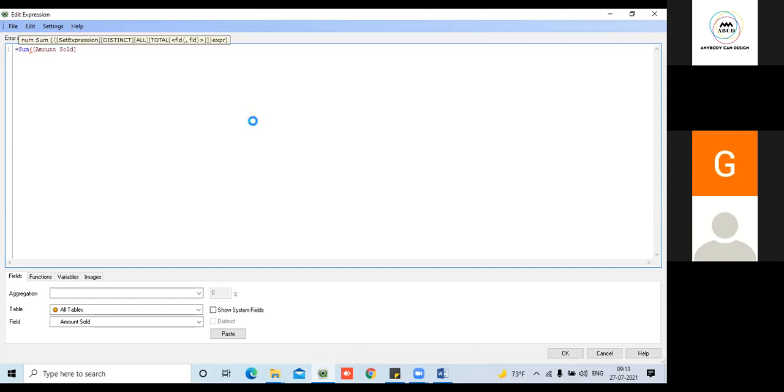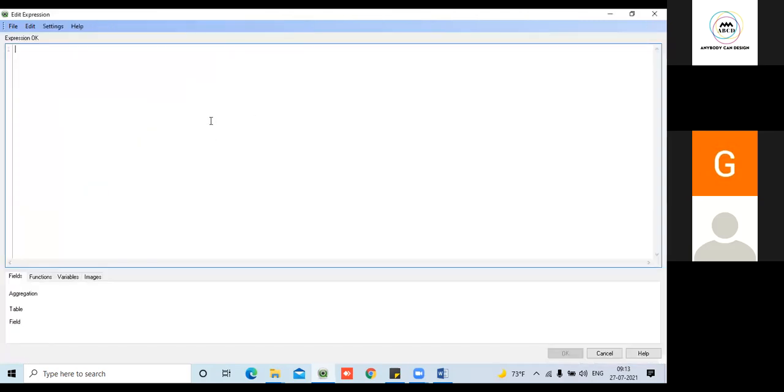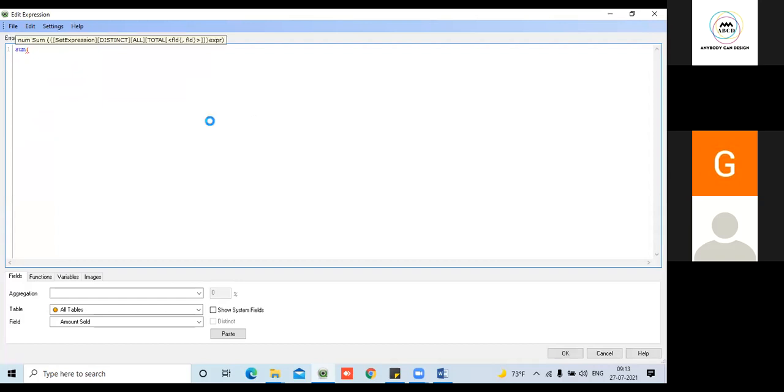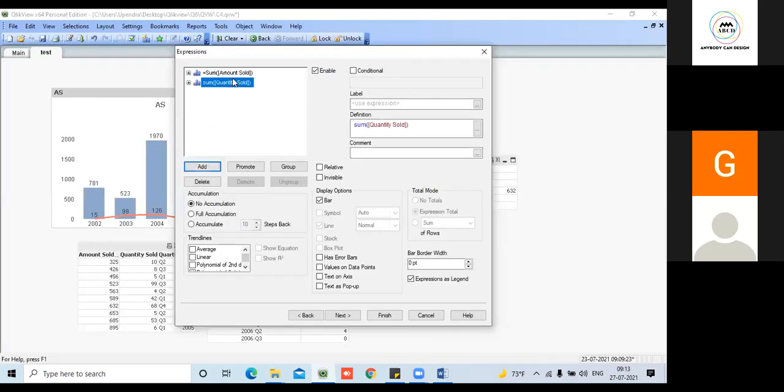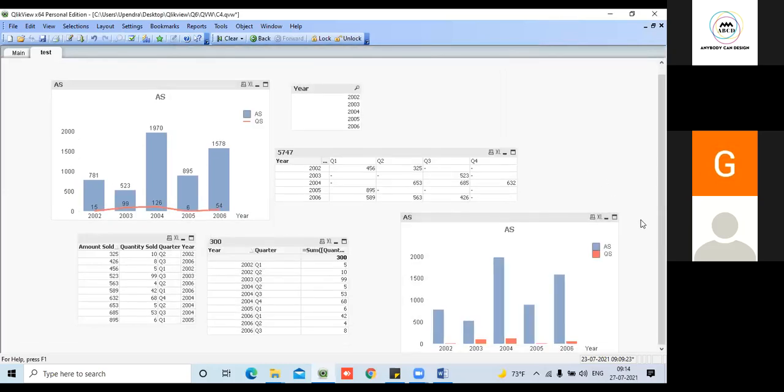Amount sold. Let's see. This is the amount sold. One more expression I'm adding here. Just add it: sum of quantity sold. Okay, give the label name, any meaningful name. This is the amount. Otherwise, whatever the expression is, the same name will be presented here. Quantity sold. Finish it. Okay, see, in the bar itself we have two bars, amount sold and quantity sold, with different colors. Multiple expressions we can write.